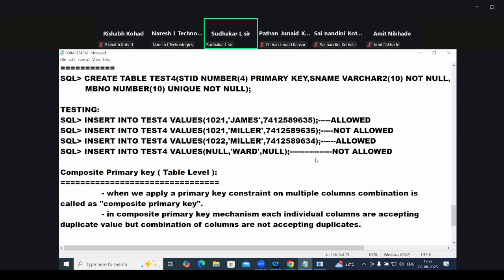And now the next point: composite primary key is nothing but a table level constraint.